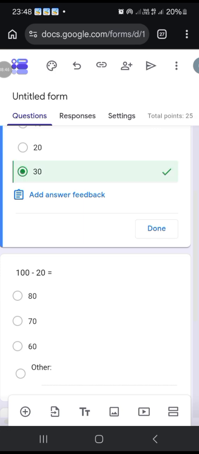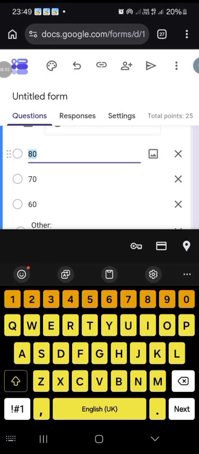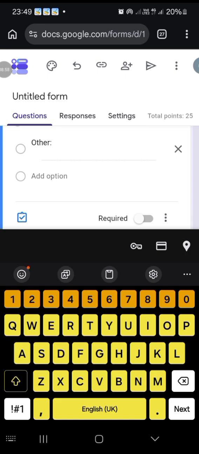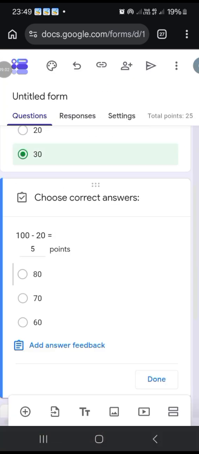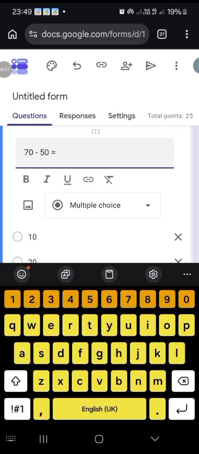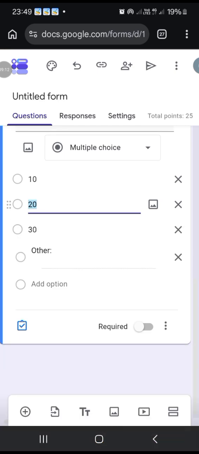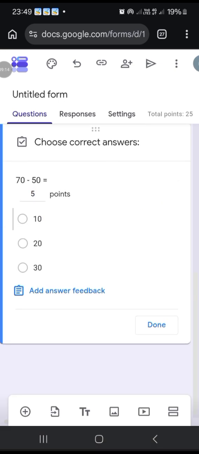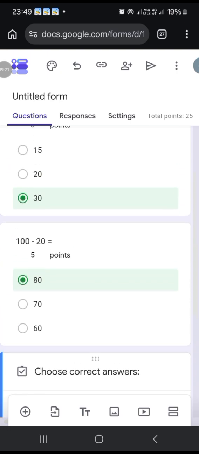Good. So this green sign must be there. Then 100 minus 20, the answer is 80. You click on the 80, come to this place and pick your good. Then 70 minus 50, the answer is 20. Click on the 20, go here and click your good. Then come back. That is the 5 point action. And click on the 20, good. So now we are done with it.